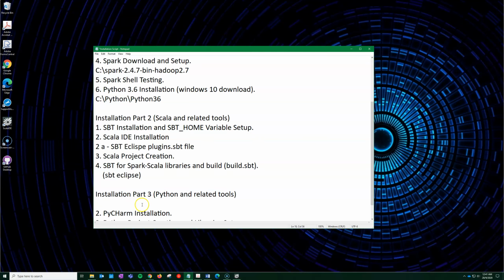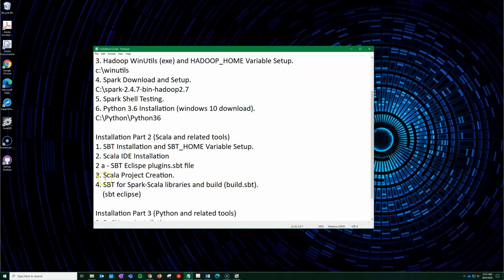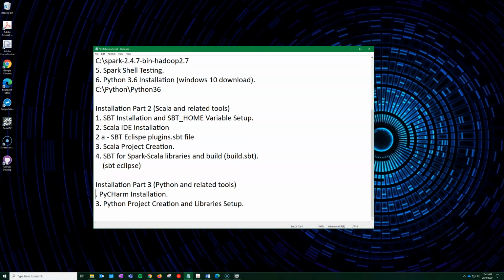Now let us move on to the Python installation. We have already installed Python, as you can see. So now we are only left with two steps here. One is to install PyCharm, and then the other one is to install the Python project and then connect to this library. So that's what we are going to do in this third video.